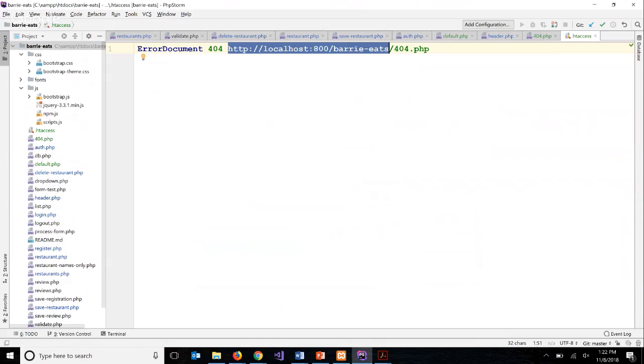So now our 404 errors are handled, right? The user doesn't see the general 404 page. They see ours. It looks like the rest of our site. It has our header. It has all our links so that they can choose another page to navigate.